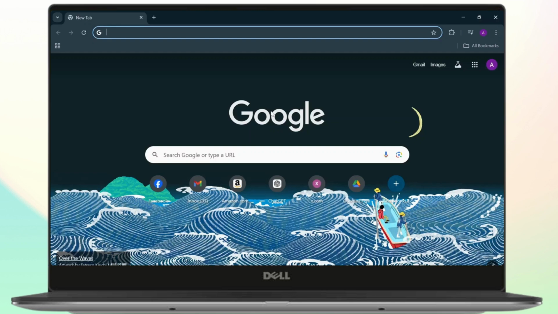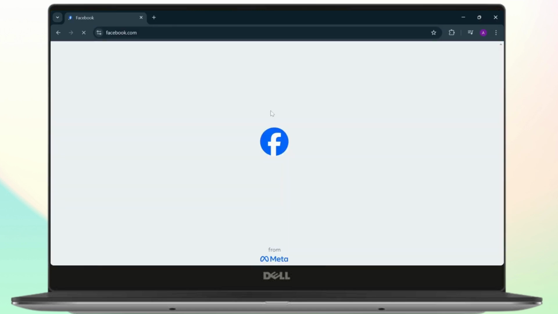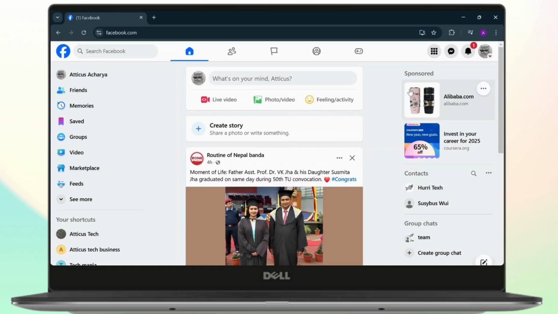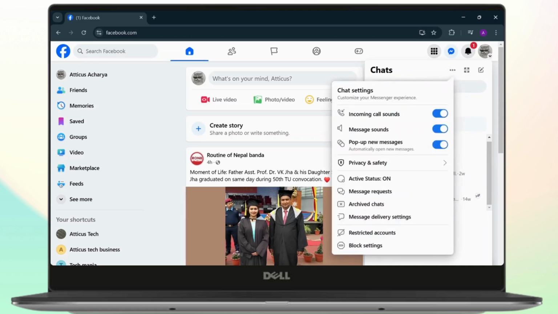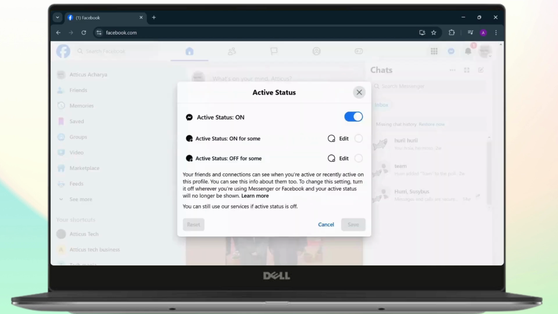So now, let us begin. So the first thing you'll need to do is open up your Facebook. Now after you open up your Facebook, you will notice this messenger icon on the top right. Head over there. After you're here, you will see the three dots right below the messenger icon. Tap on the options. Now after you tap on it, if you check this options out, you will notice the active status. Now all you need to do to turn it off is tap on it.